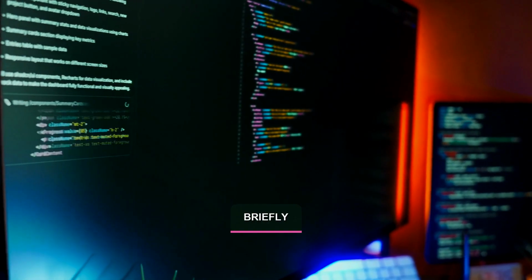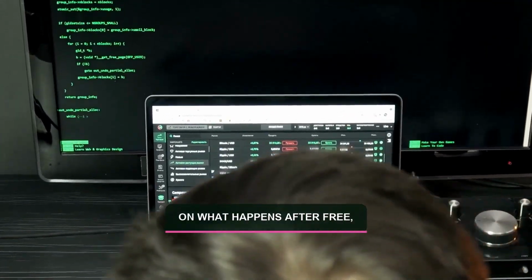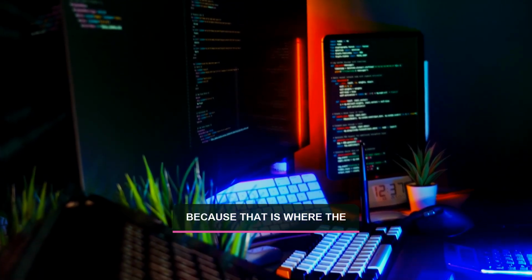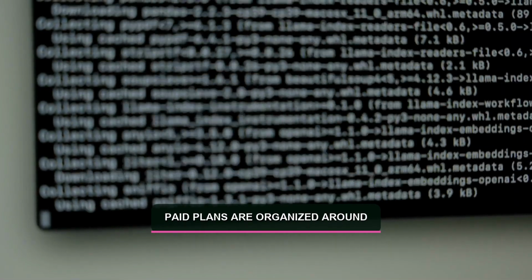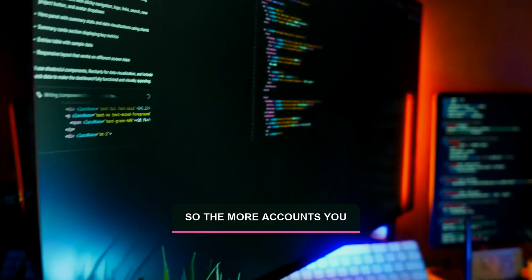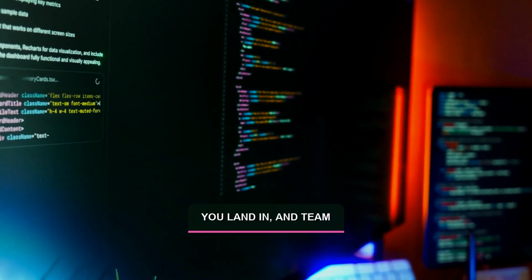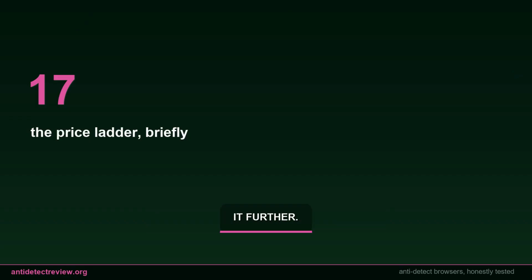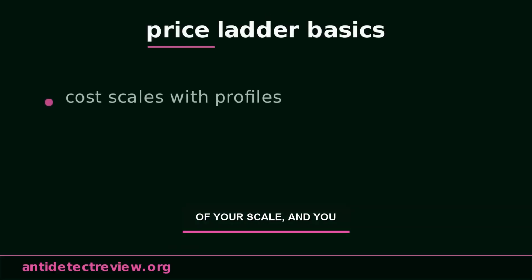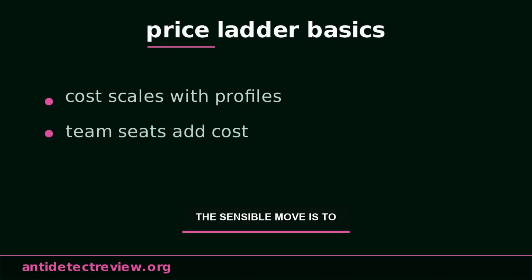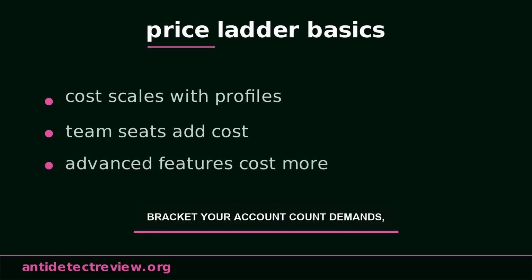The price ladder, briefly. It is worth setting expectations on what happens after free, because that is where the real cost lives. AdsPower's paid plans are organized around how many profiles you need, so the more accounts you run, the higher the bracket you land in, and team seats and advanced features push it further. That is a normal model for this category, and not a mark against the tool, but it means your monthly cost is a direct function of your scale, and you should budget for it honestly rather than assume the free plan stretches forever. The sensible move is to prove the tool fits on the free plan first, then step up to exactly the bracket your account count demands, not a bigger one sold on features you will not use.